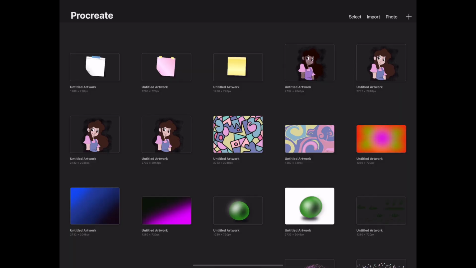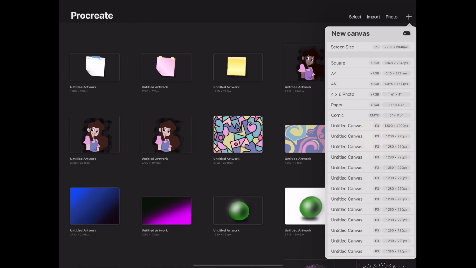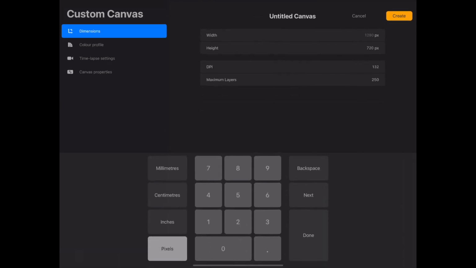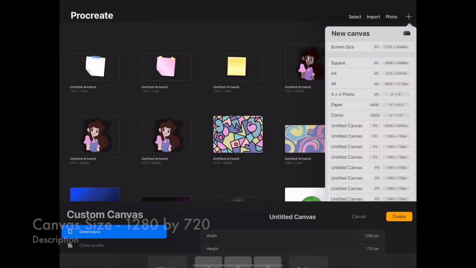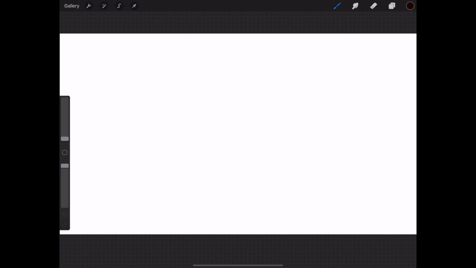Right, let's get on with the video. Open your Procreate app and select your screen size. I always use this screen size as it works best for these videos. Go to the toolbar and insert your image onto the canvas.